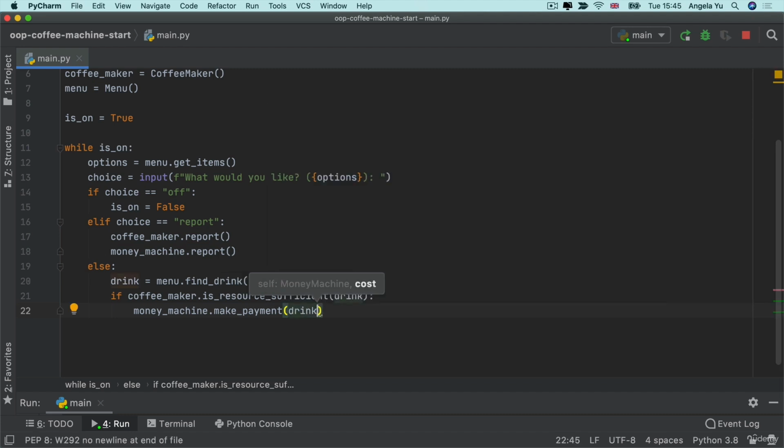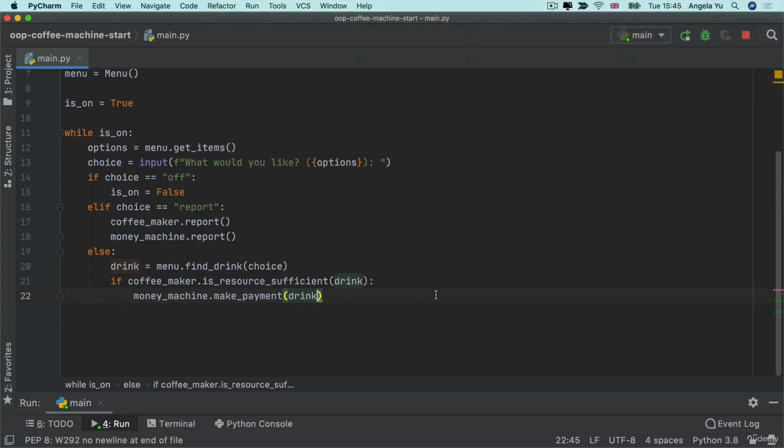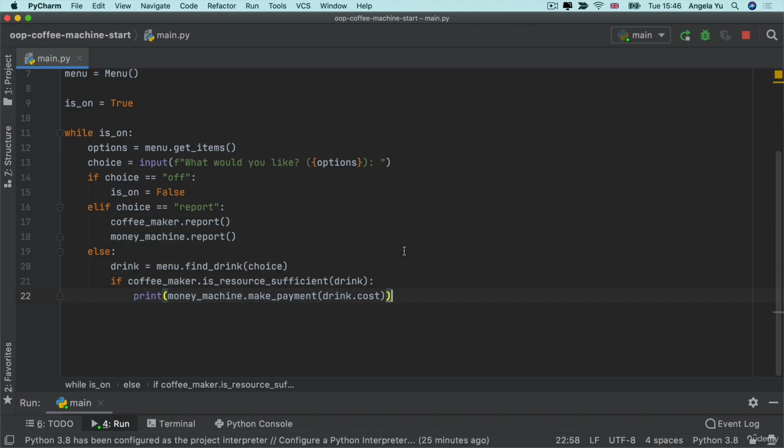So we've got the drink object here, which remember is a menu item. Each of the menu items has three attributes that we care about: the name of the drink, the cost of the drink, and the ingredient list. So this is what we're interested in at the moment. We can pass in drink.cost, which is the attribute associated with the drink object, and that cost is going to be processed by this make payment method from the money machine. And then finally, it's going to tell us whether this was successful or not.